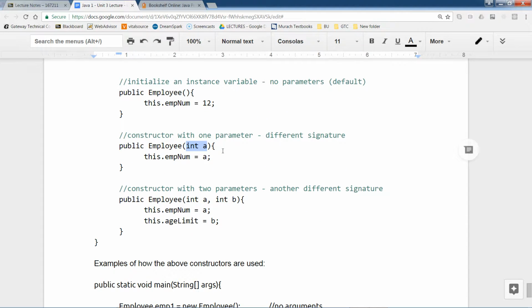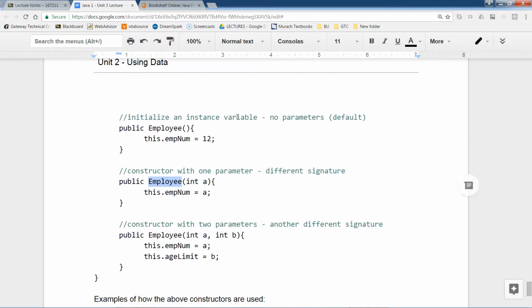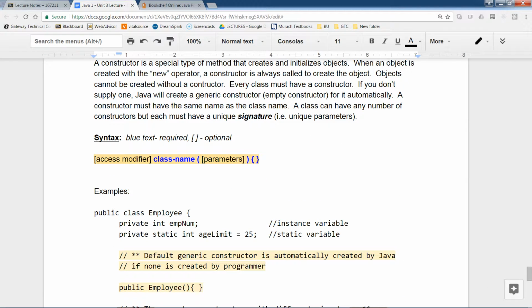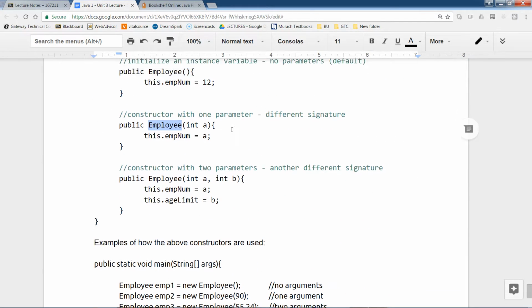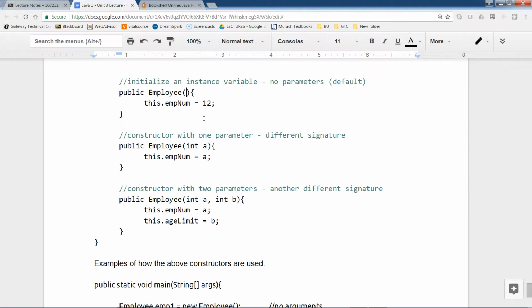The next constructor takes one parameter, int a. Notice again it's the same name. Typically in any function you cannot have the same function name. You can try, and it will tell you that you already have a duplicate name, just like you cannot have duplicate variable names in your code. But with constructors and methods you can, and the reason is this term I call the signature. Signature means the parameters are different.